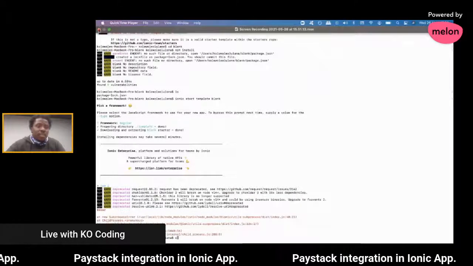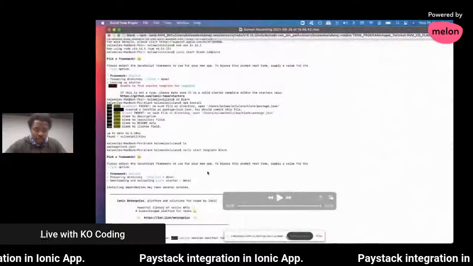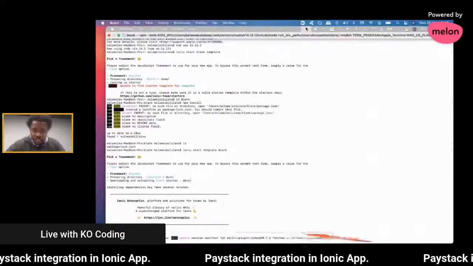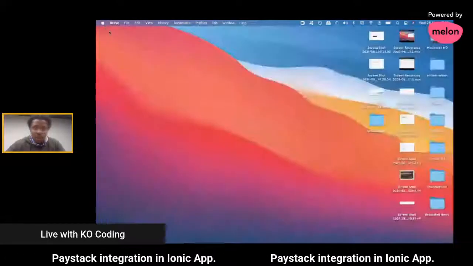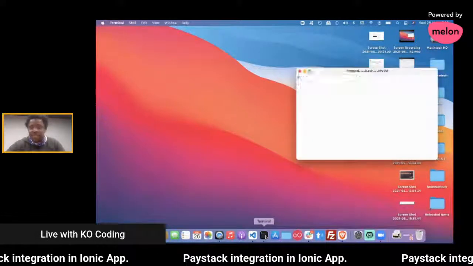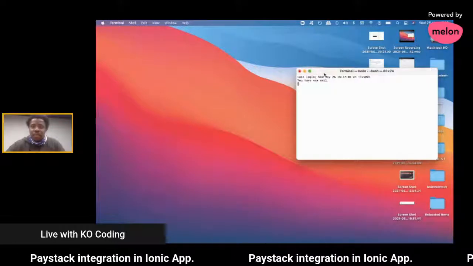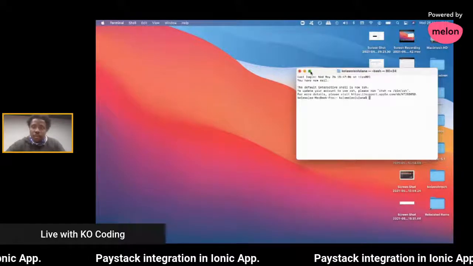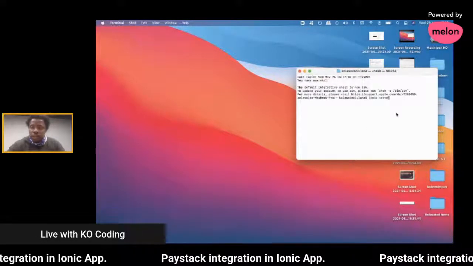Let me close this. There's an error for me. Let me close this too. I'm opening a new terminal right here. I didn't take time to prepare well enough. And right here, I have my terminal where I can run the start command.